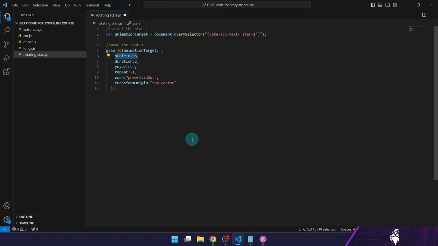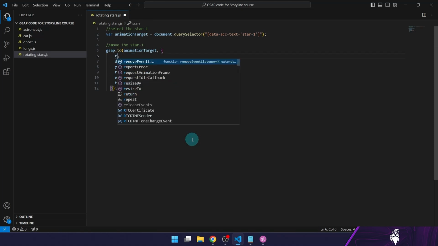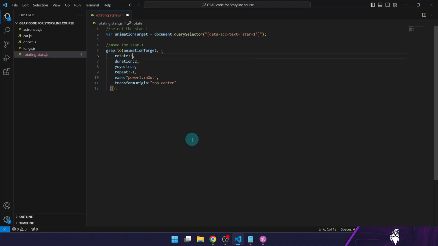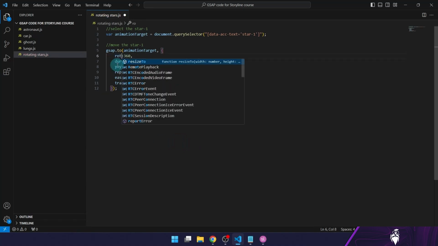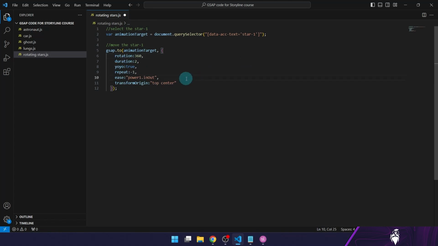So instead of scale, we are trying to rotate this star. I'm gonna type in rotation, and let's do a rotation of 360, with a duration of 12 seconds. No yo-yo, we don't need that. A repeat of -1 is fine. No eases for now. We'll just let it default to linear.